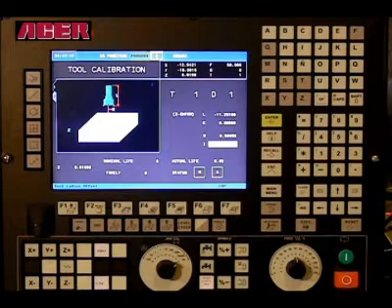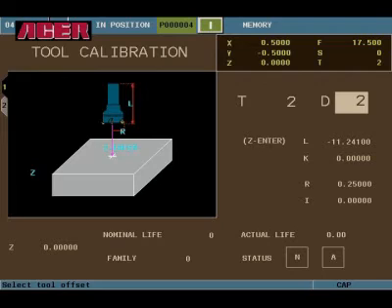Repeat these operations for tools 2 and 3. Tool 2 will be a 1/2 inch end mill, and tool 3 will be a 1/4 inch drill.